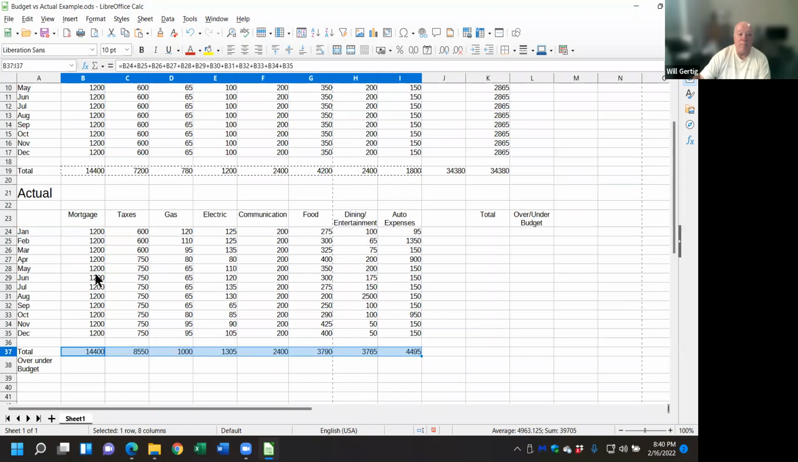Is the number the same? Sure, because I spent $1,200 each month. My actual is my budget. But my taxes went up. I only estimated to spend $7,200. I spent $8,500. I only estimated to spend $780 in natural gas, but I spent $1,000. So you kind of get an idea of where we are.